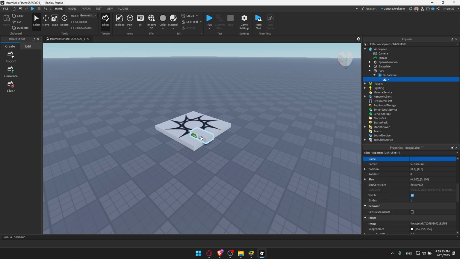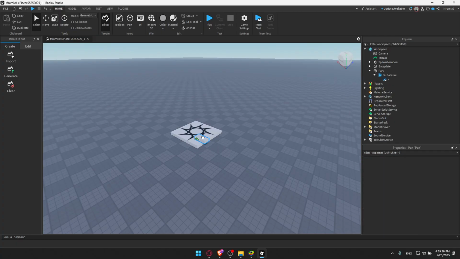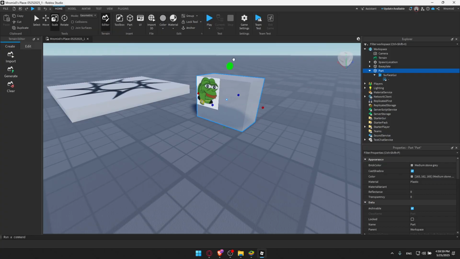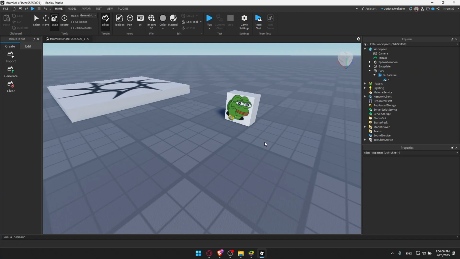As you can see here, I zoomed too much. The image is added, and I'll just have to put it wherever I want. Now, as an example, let me scale it. I'll make it a little bigger, like this. And here we are, we have our image added to Roblox Studio.